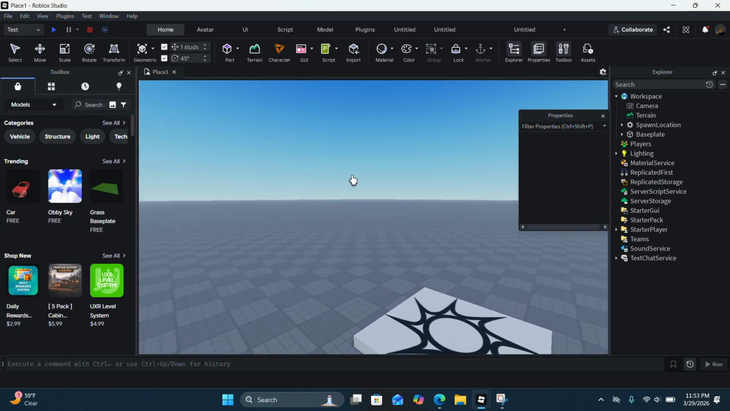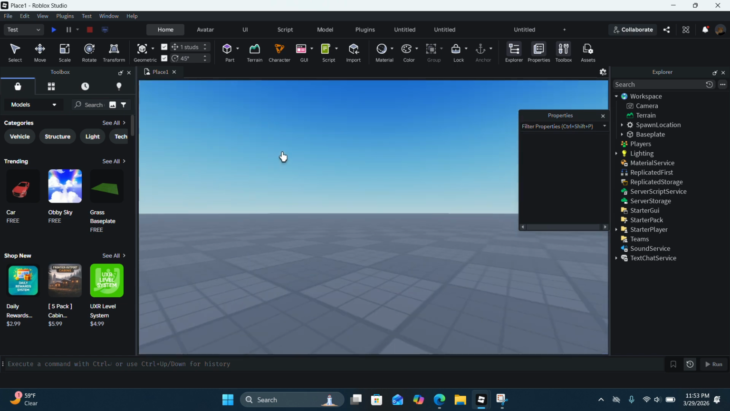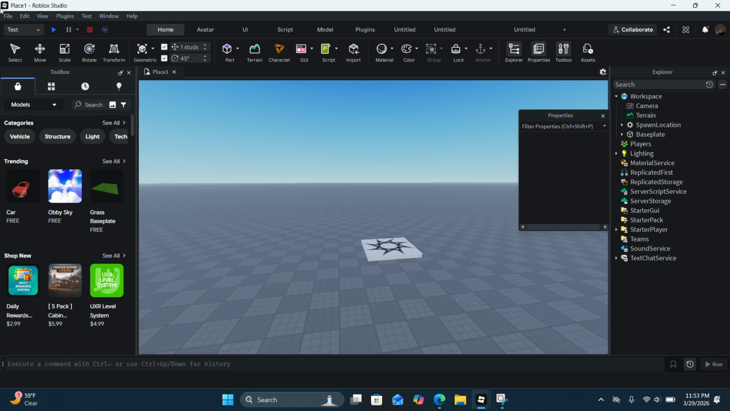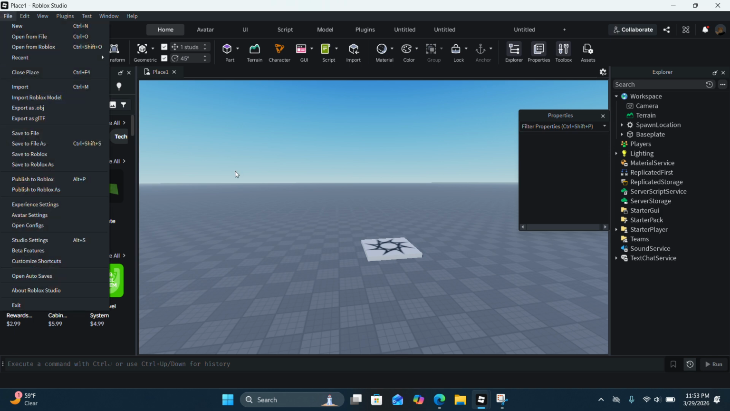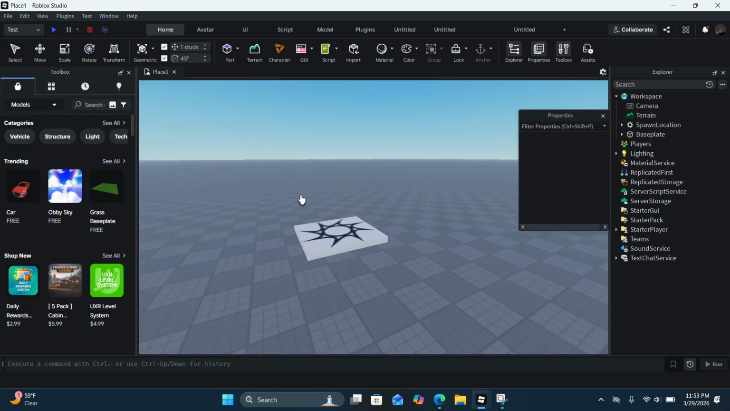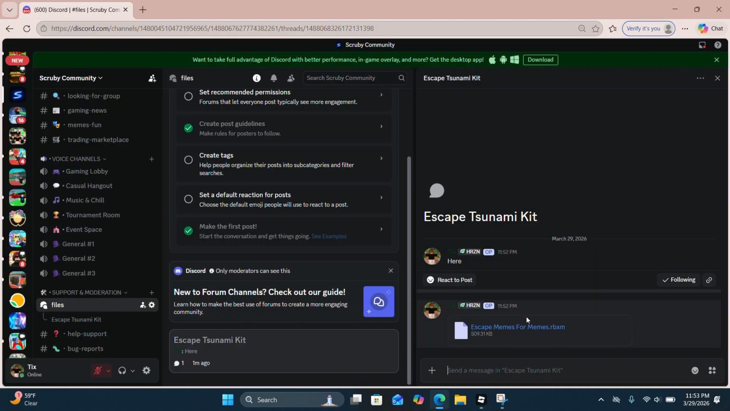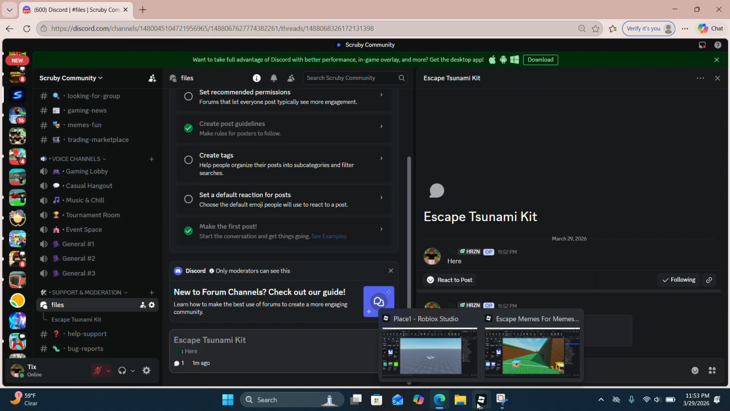But we're gonna come here with the new Escape Tsunami kit. This was pretty requested by somebody, and I already had it made, so might as well just publish the tutorial and let everybody use this kit. So I'm gonna put the file on my Discord. I already put it here, like less than 1 minute ago.